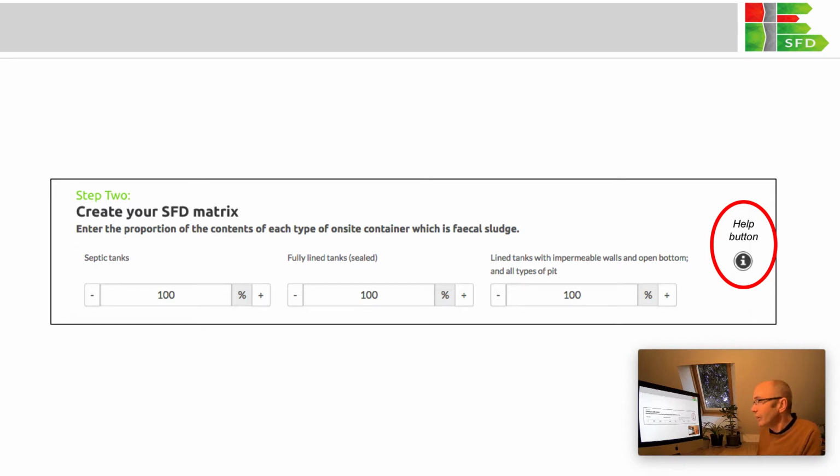To help users, we've provided a help button, and secondly, there is a helper tool in the Knowledge tab of the SFD web portal. So in this video, we'll have a look at both of these resources in more detail, and hopefully therefore improve understanding of when to change the defaults and when to leave them as they are.